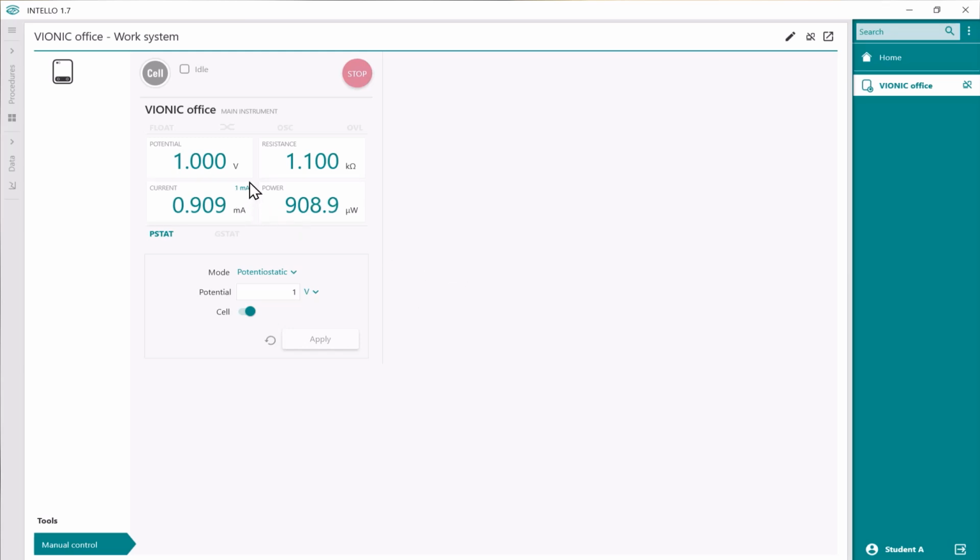We also see that it's measured in the 1 milliamp current range. And if we change this to 3 volts and press apply, then the current range becomes 10 milliamp. This is a new feature in INTELLO 1.7. So this is the manual control. We can set it back to 0 volt, apply, and switch the cell off like this. And then the cell is switched off.